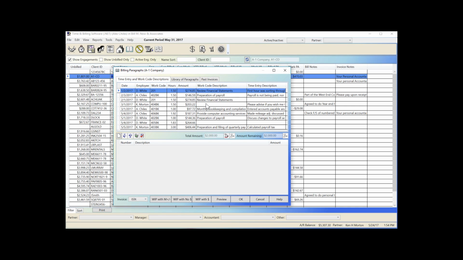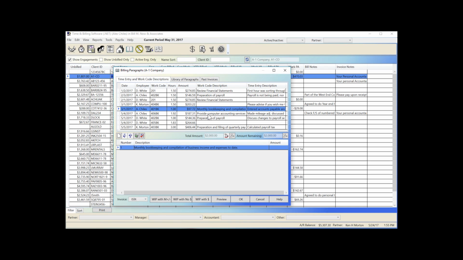On the time entry and work code description tab, we can use anything from the work code description column or the time entry description column to use as a paragraph on the invoice. Simply highlight the cell and click the Add Paragraph icon, or you can just simply highlight the row and double-click it, and it will add that work code description paragraph as a paragraph below.